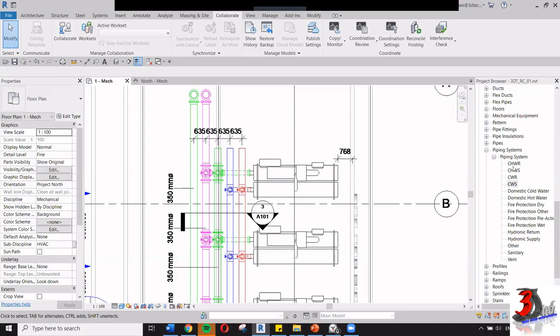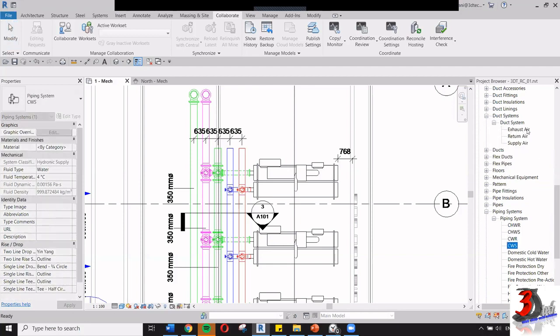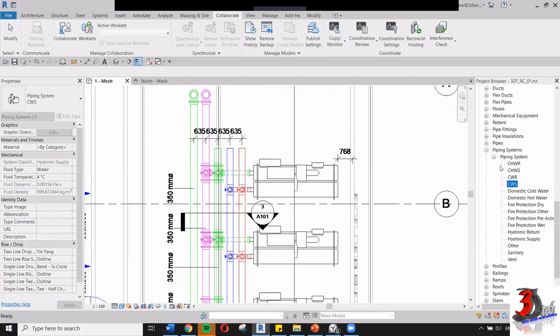Without wasting any time, now we have 4 new piping systems. That is the same thing that is going to go with your duct system here. So if you have any new duct system, you can actually just duplicate it from the existing duct system that we have here. Okay, so go back to this piping system.